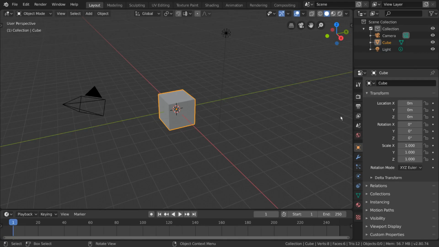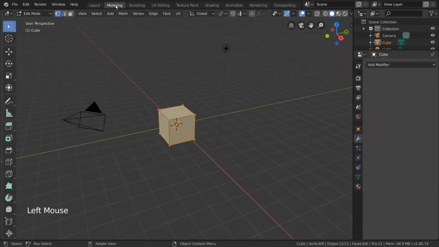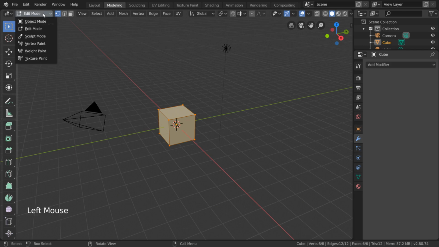As promised, let's talk a little bit about how modeling works in Blender. The workspace itself can already tell us a lot on what modeling entails. As you can see, the object is in edit mode, which is very important for modeling, since it relies on manipulating the vertices, edges, and faces of a mesh.